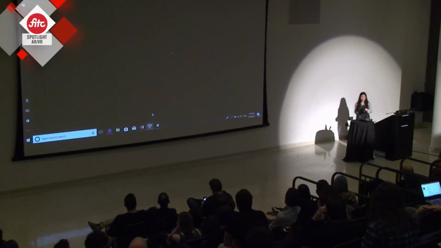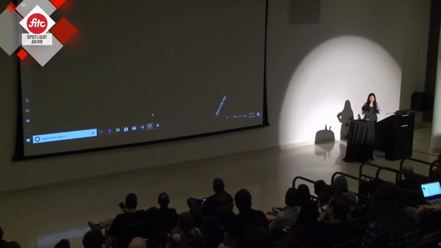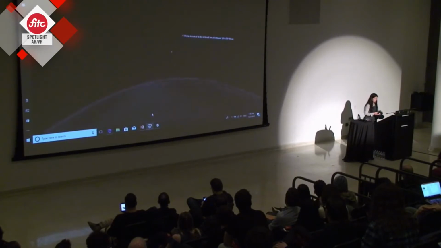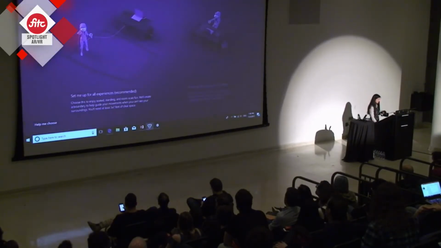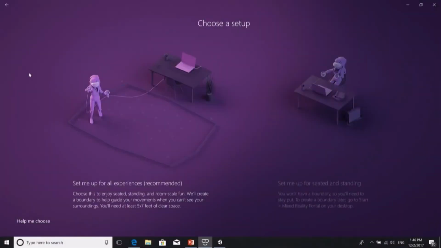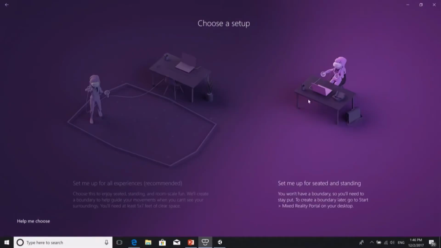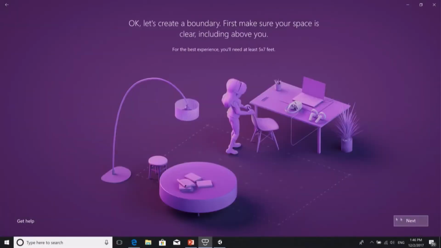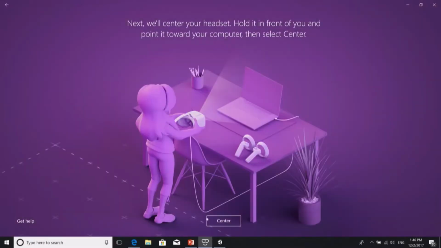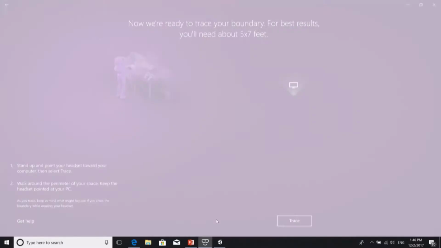You don't need anything else. I connect this device using only HDMI and USB. Now I need to do some mapping, because I'm here on this scene for the first time and my device is not aware of it. So I need to choose a setup and enable my device to understand where I am.